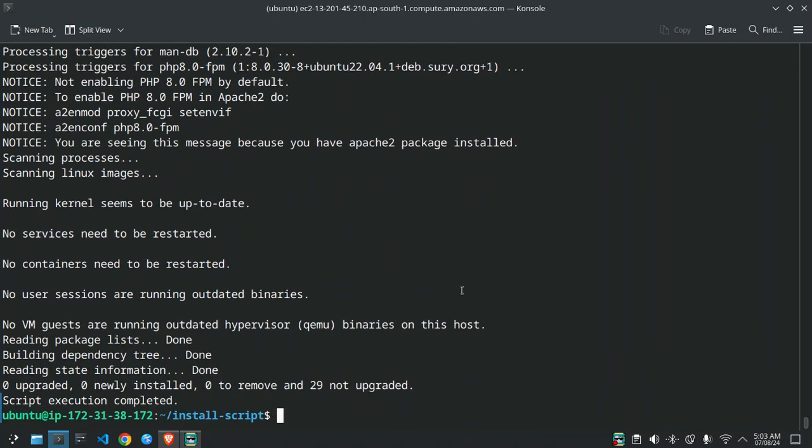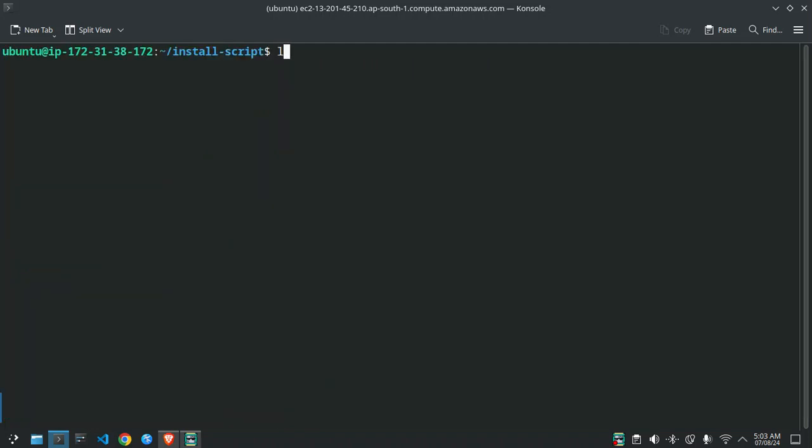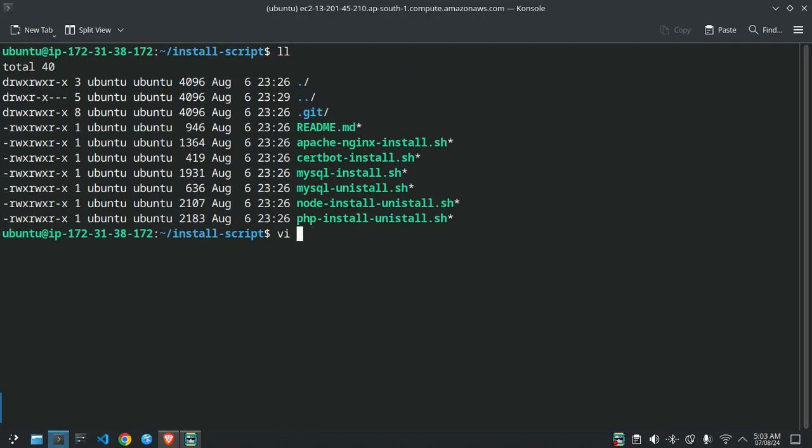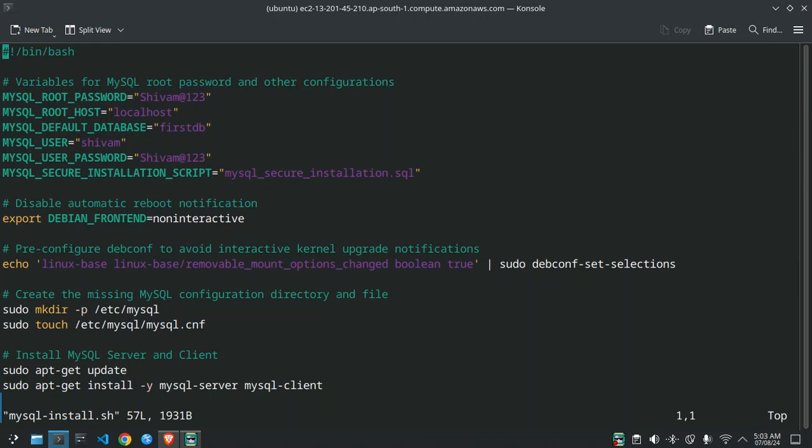Now our PHP installation is also completed. Now the last step is to install MySQL. Before installing MySQL, you have to make sure to change these parameters in that script. If you want to change the root password, you can change it here. Then the local root host is localhost, correct. Then in the default database you have to add our application database.